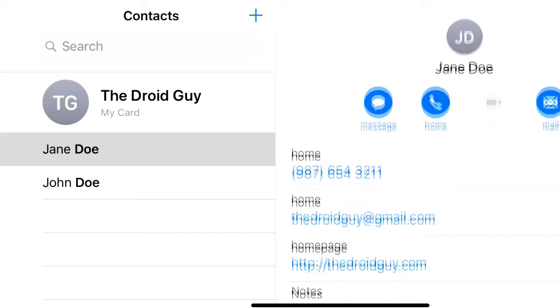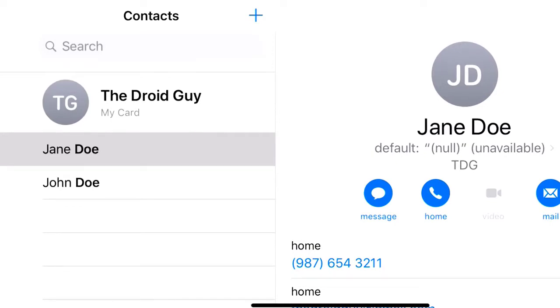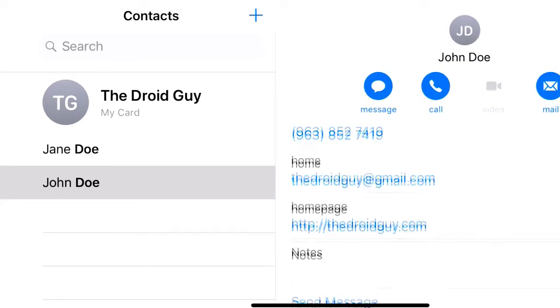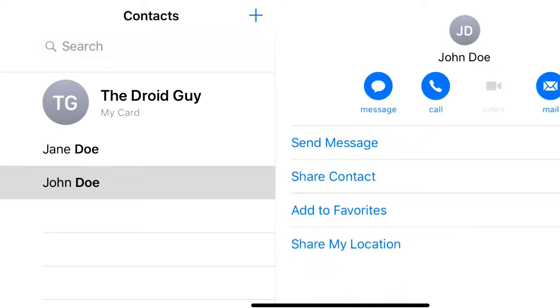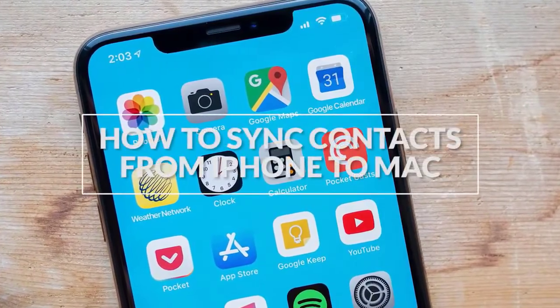There are several ways to sync contacts from your iPhone to your Mac. But we don't need to go through each of them. In this video, I will show you how to backup your contacts using the most practical and easiest methods. Continue watching as I will walk you through syncing your contacts from your iPhone to your Mac.